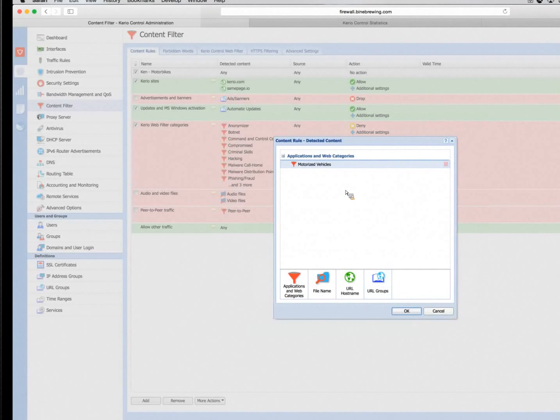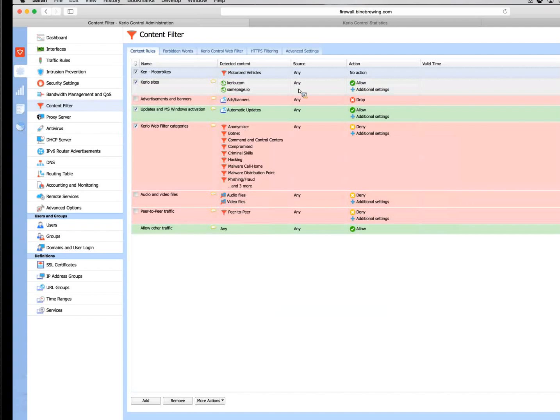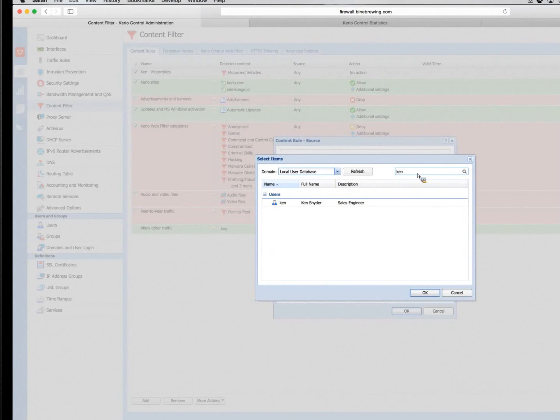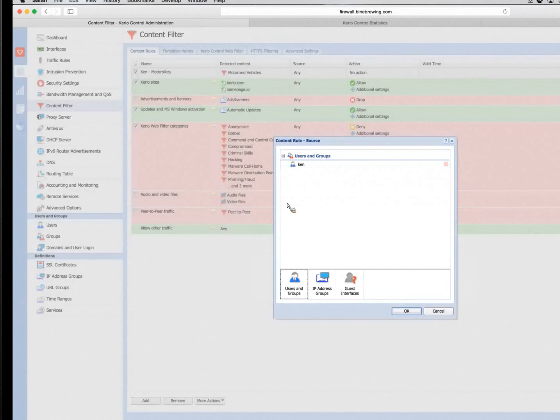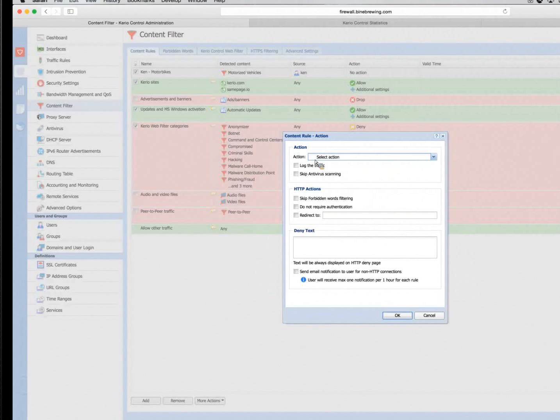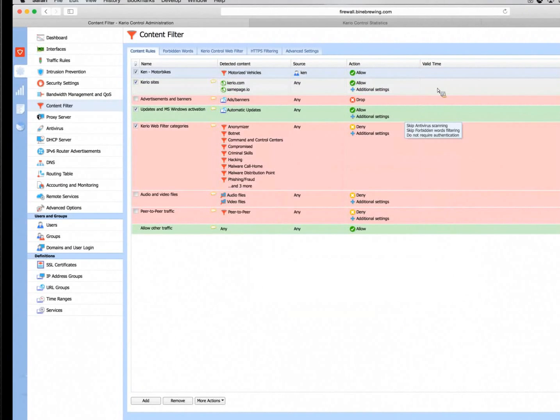So it'll also show me if he's going to BMW's website, for example, or some other automotive-related websites, which in either case probably is not going to be work-related, so I'll want to know about that. Under the source, of course I could apply it to everyone here on the network, but based on our example, I just want to know when Ken is doing that. So I'm going to type in Ken, add him to the rule, and then the action will allow it, but we want to report on it.